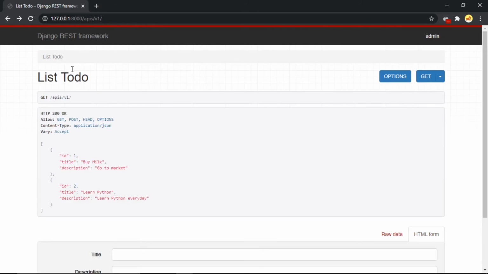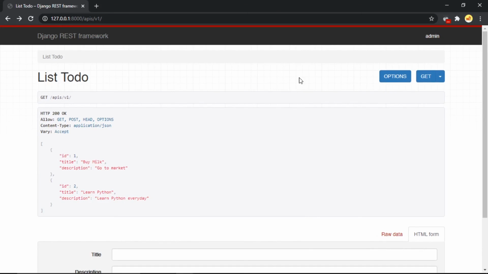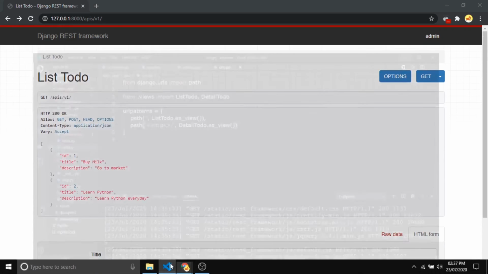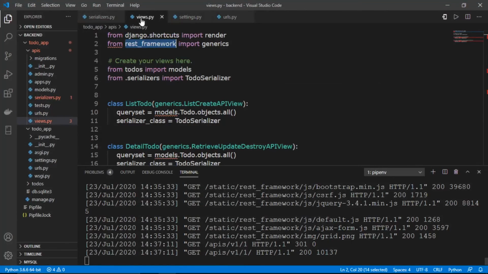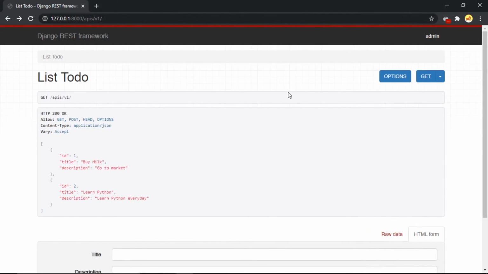If we go back to our list of to-dos, you guys can see that we can create, but we cannot delete or update anything because we have not included it yet. If we look at the code in views.py, as you guys can see here, we can just create here. So yes, this is how our views are working.